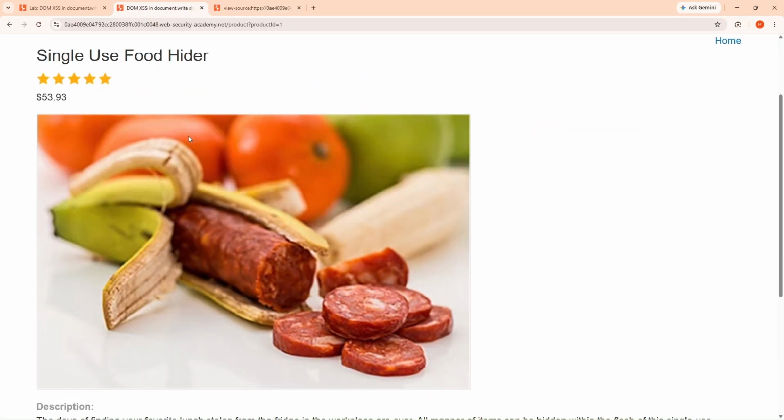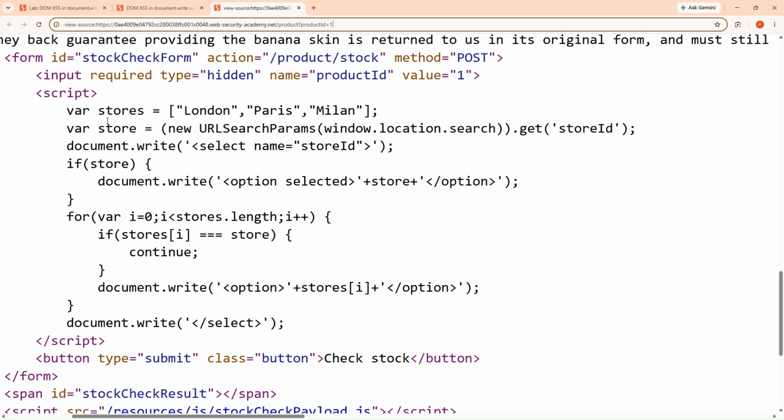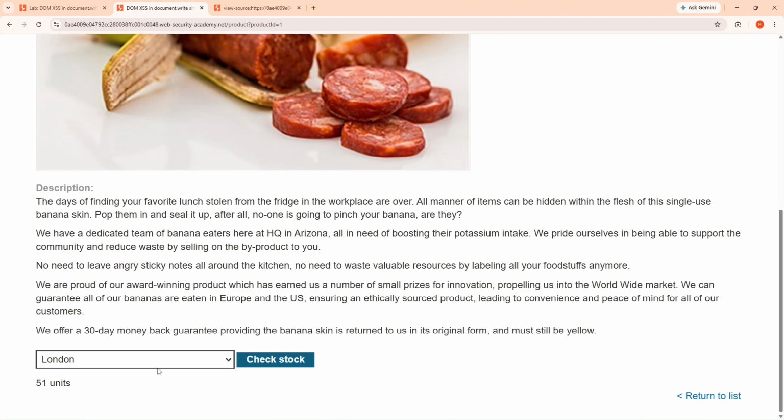But let's go back to the web application, to the web page. Now, this check stock functionality checks for stock in each location. From the page source, we saw the stores available: London, Paris, and Milan. The same thing that we saw on the page source. And this checks for stock in those stores.